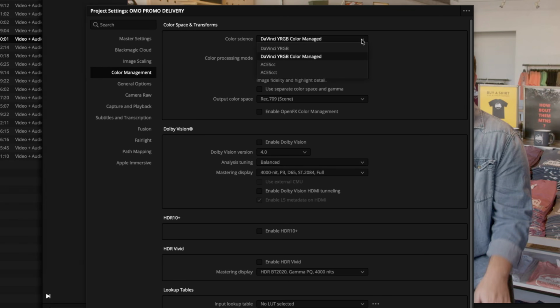DaVinci YRGB Color Managed is Blackmagic's own automatic system, and you might see it called RCM in some places. You tell Resolve what you shot on and where the video is going, and then it handles the translations in the background. It's sort of the friendliest way to get consistent colors across a mix of cameras without wading into anything too technical. It's probably a good place to start, especially if you're a beginner.